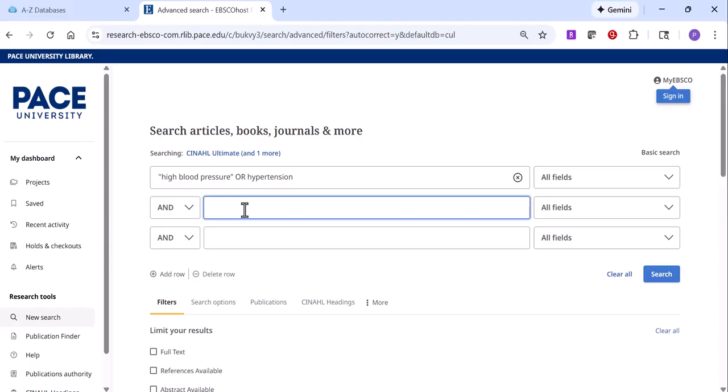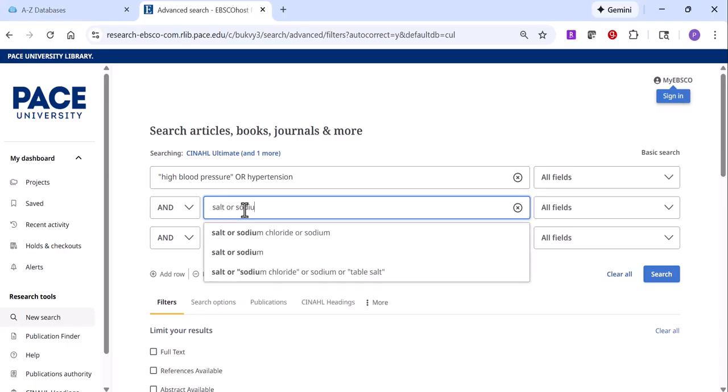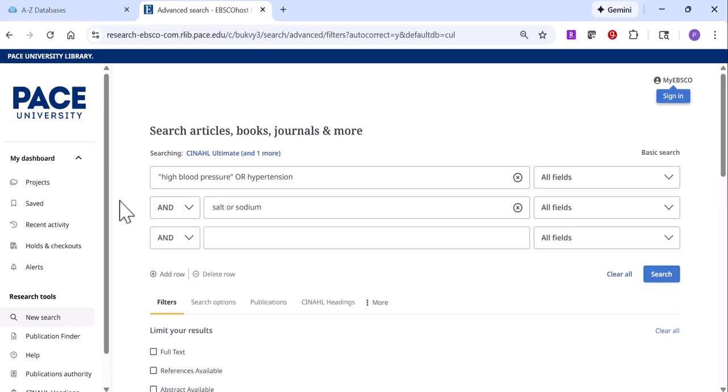Okay, in the second search box, I'm going to type in salt OR sodium. Again, this is a way of running two searches in one. And you can notice I capitalized OR in the first box. I didn't capitalize it in the second. It doesn't really matter. It's a habit I have to sometimes capitalize OR. So this is going to look for all the articles that use the word salt or use the word sodium.